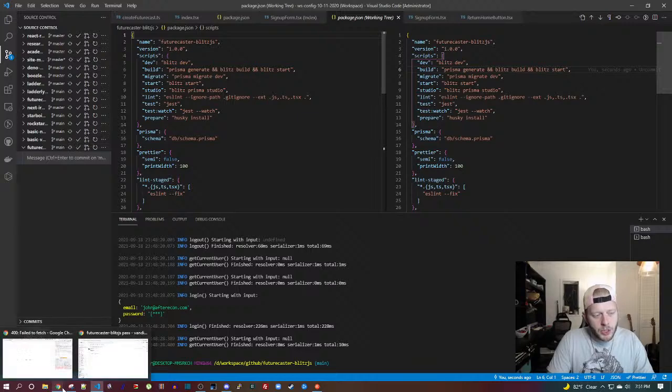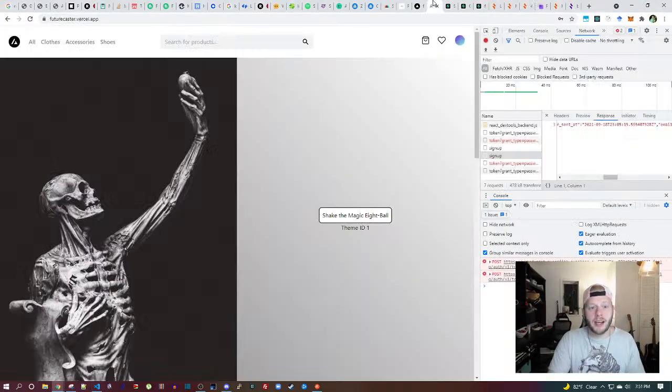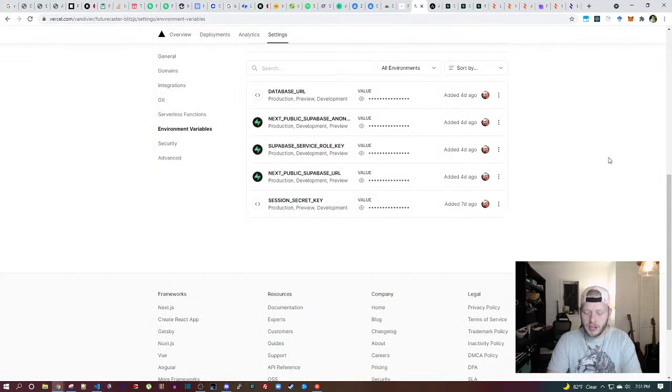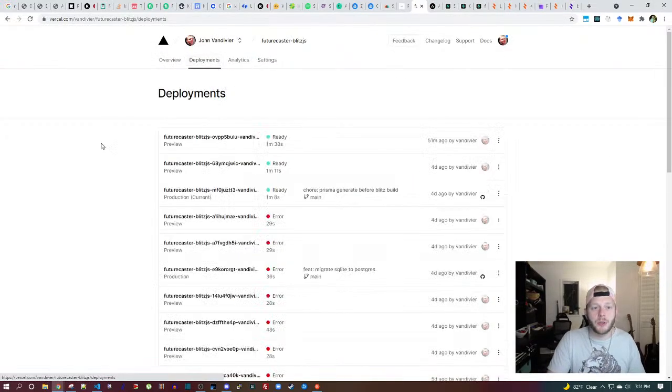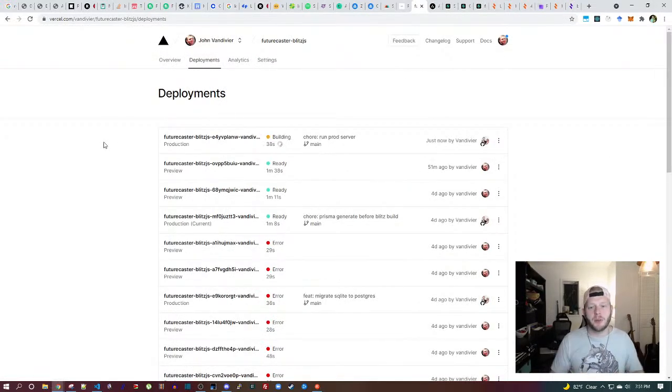So, okay, we just pushed it to GitHub. Vercel is already integrated to GitHub, so it should be running a build already. See here it says chore run prod server. It's integrated to my GitHub. It's watching. It's a GitHub action. And so it says, oh, you pushed. Boom. I'm going to rebuild, redeploy.